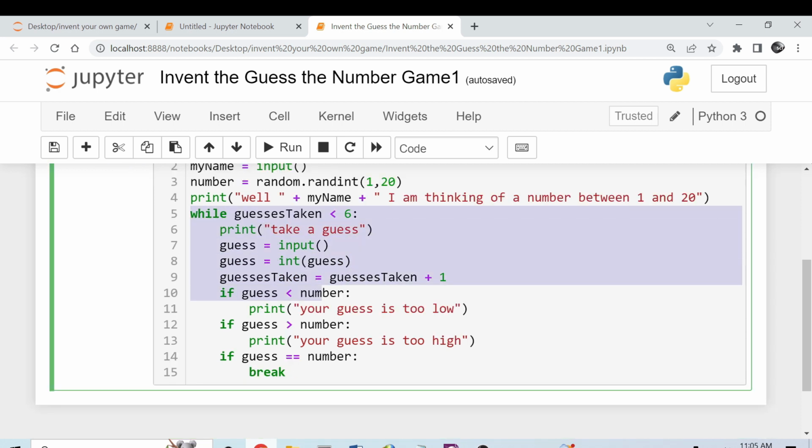If the player keeps guessing too low or too high, the value of guesses taken will change to 2, then 3, then 4, then 5, then 6. If the player guessed the number correctly, the condition in the if statement that guess equals number would be true, and we would execute the break statement. Otherwise, we keep looping. But when guesses taken has the number 6 stored, the while statement's condition is false, because 6 is not less than 6, rather 6 is equal to 6. Because the while statement's condition is false, we will not enter the loop and instead jump to the end of the while block.